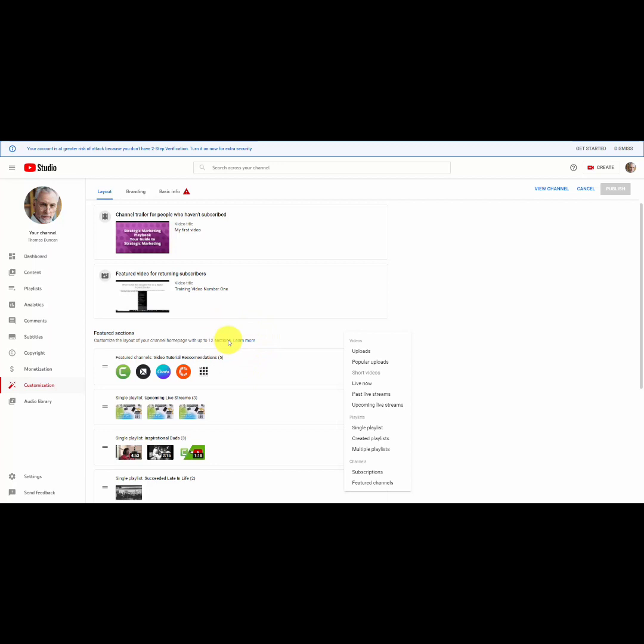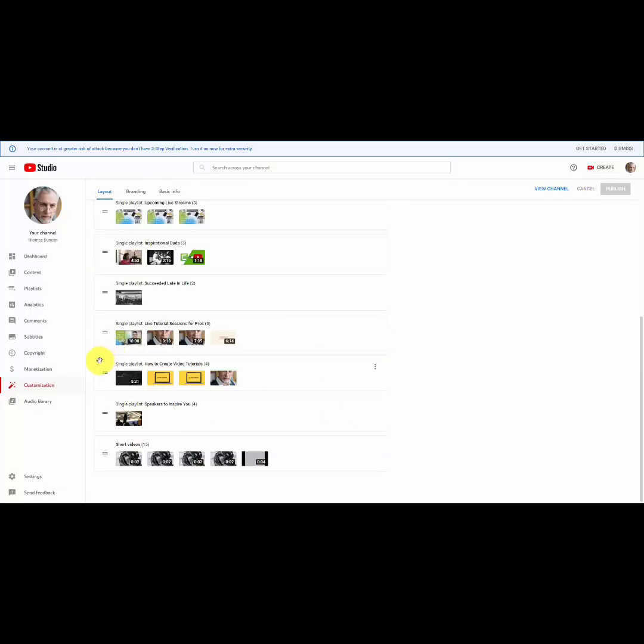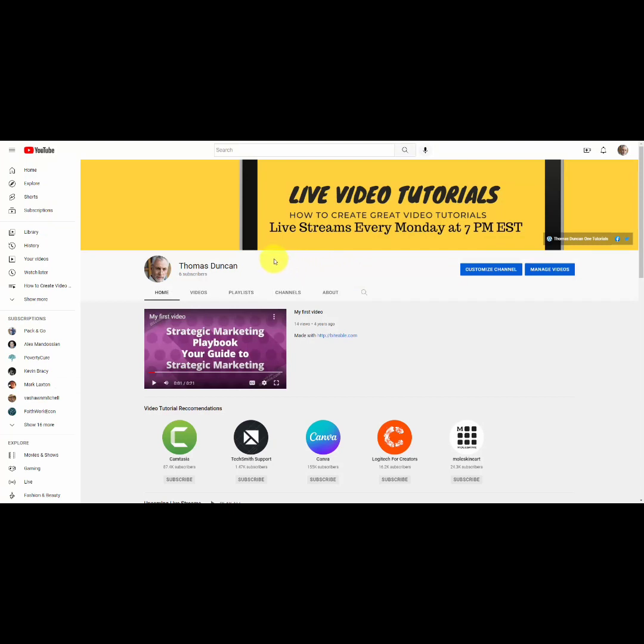If you have related channels that you want other people to see, you can create a section of your channel homepage for featured channels. And you can move the elements on your channel where you want them to be. So what you want to do is to make sure that your channel is going to be branded at a glance in the way you want it to be, and you can control all of those factors here inside the Customize Channel button.